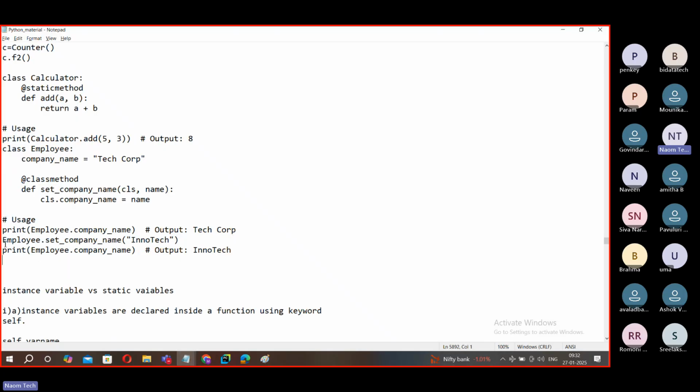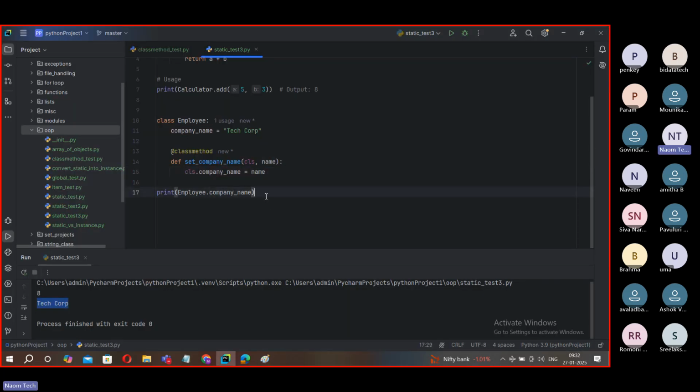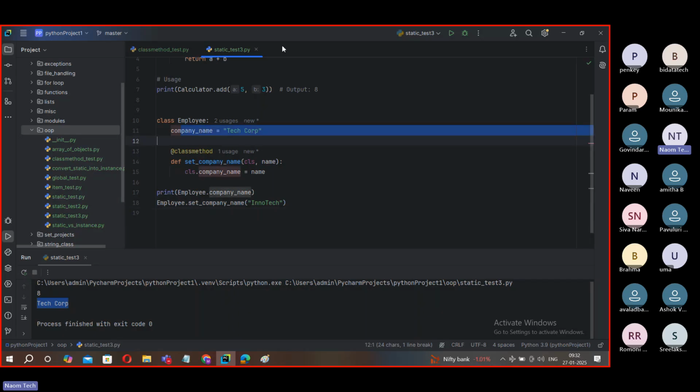Now you can copy this set company and set it here, right? Now, what are we doing with this set company? We are passing one local value, InnoTech. Instead of tech car, we are changing that. And this cls keyword just makes that update to this static variable by initializing it with whatever local value we are passing. After that, this variable gets modified.